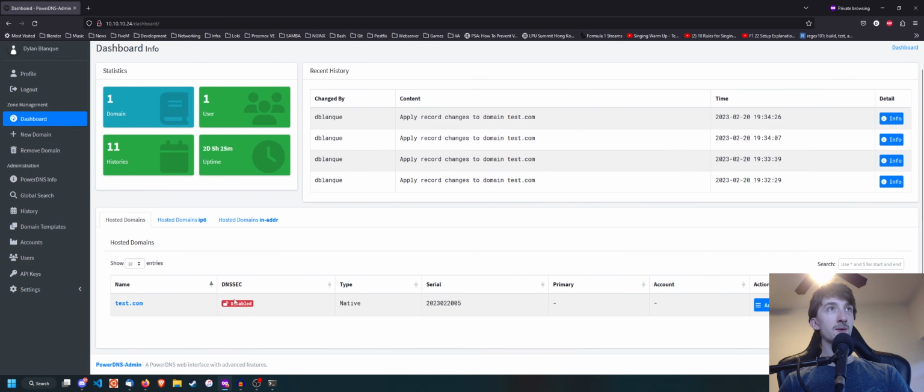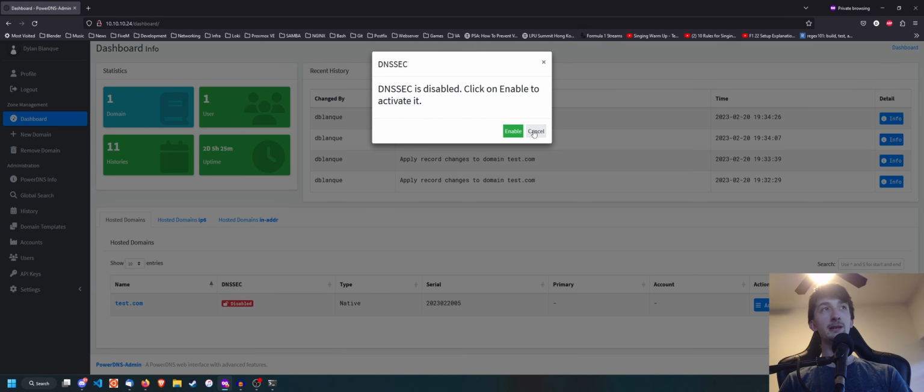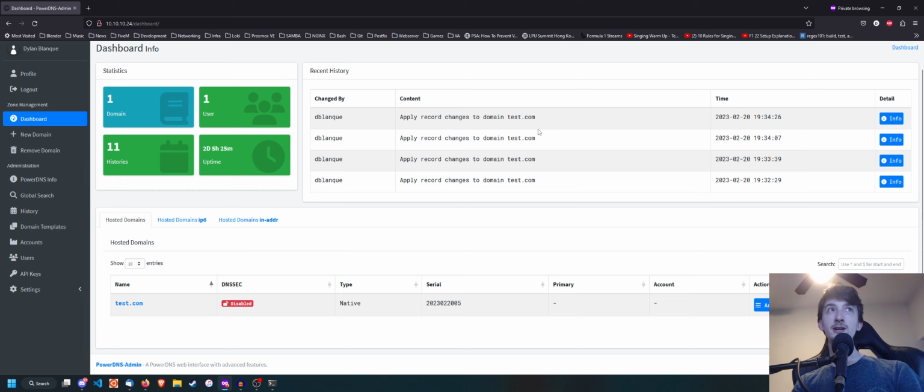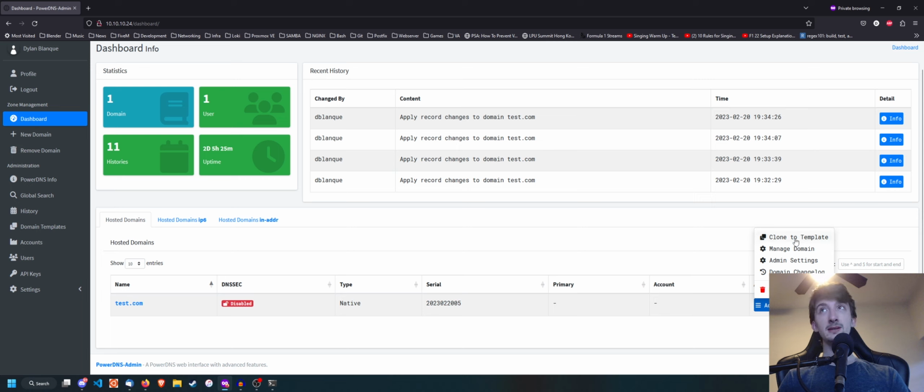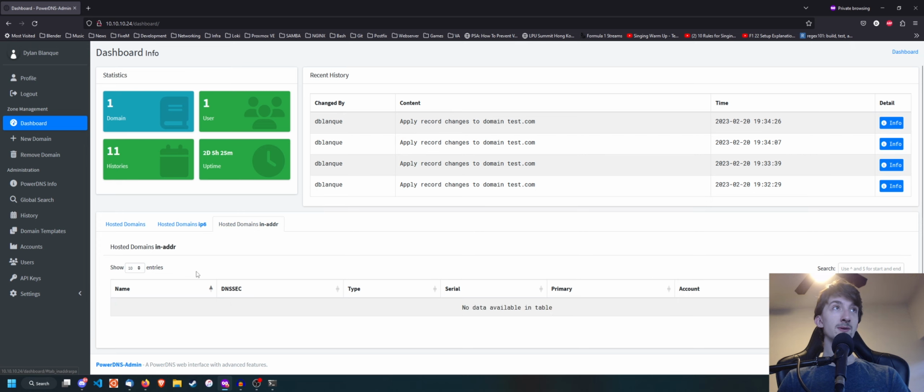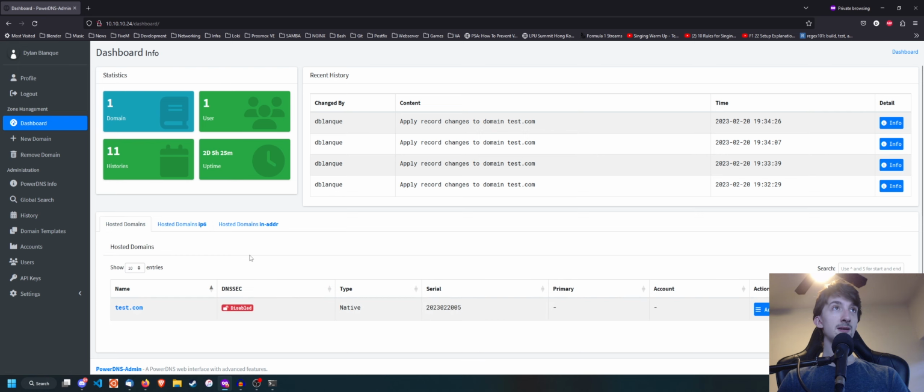You can also, of course, enable DNSSEC here, but it depends on what kind of domain you have. Usually it only works with .com or .net domains. I think it depends on the provider, really, on which ones it works. And you also can clone your domain to a template. So that is also that. You also have your reverse zones right here and your IPv6 zones right here.